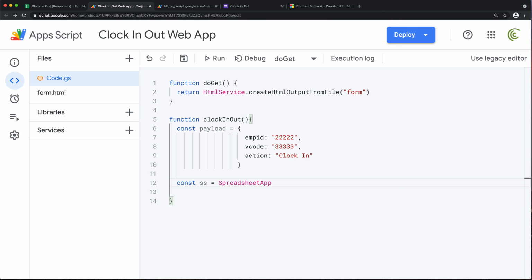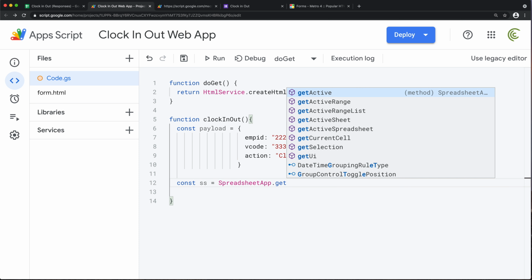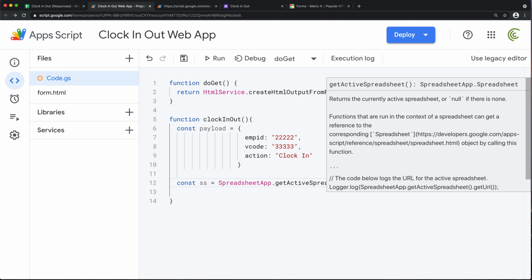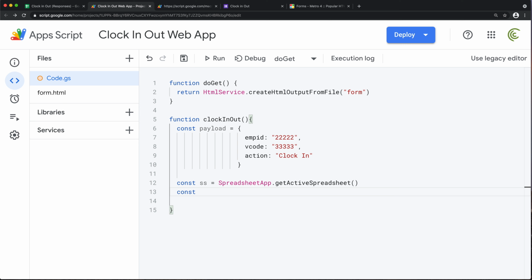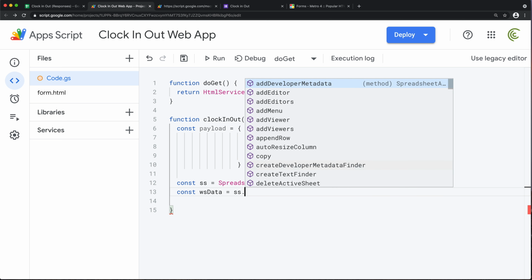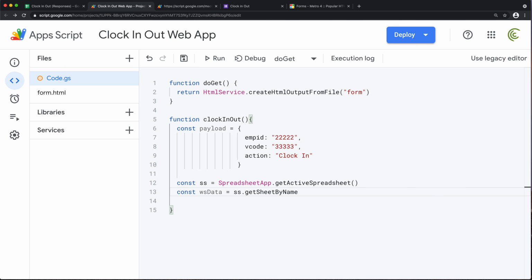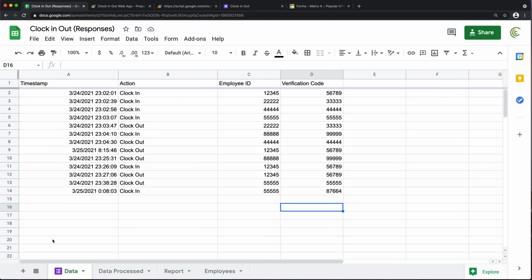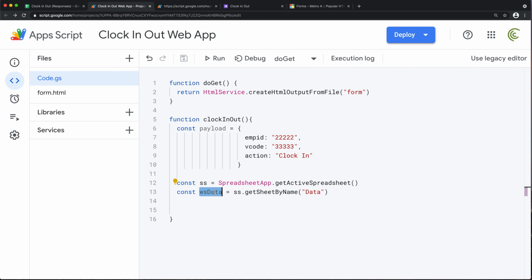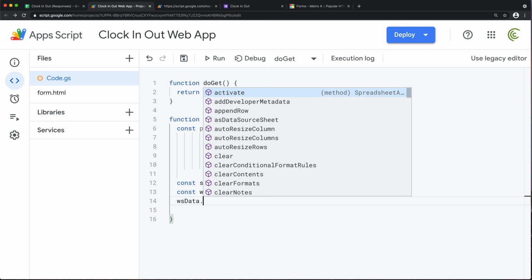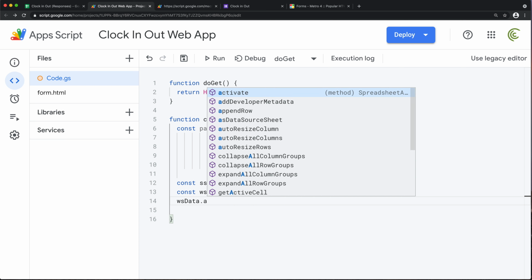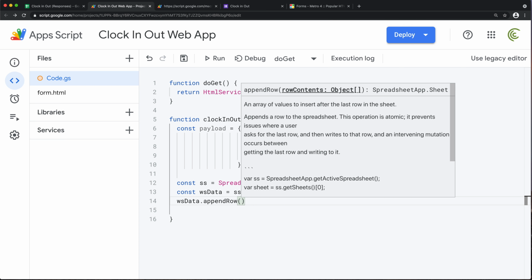And to do that, we're going to add a reference to our current spreadsheet. So we're going to take our SpreadsheetApp, getActiveSpreadsheet. In this spreadsheet, we want to store a reference to our worksheet called data. So we'll take that ss and getSheetByName, and the name is going to be data. That refers to this name right in there. So now we should have access to this wsData, and to that, we can append a row. So basically add a new row.